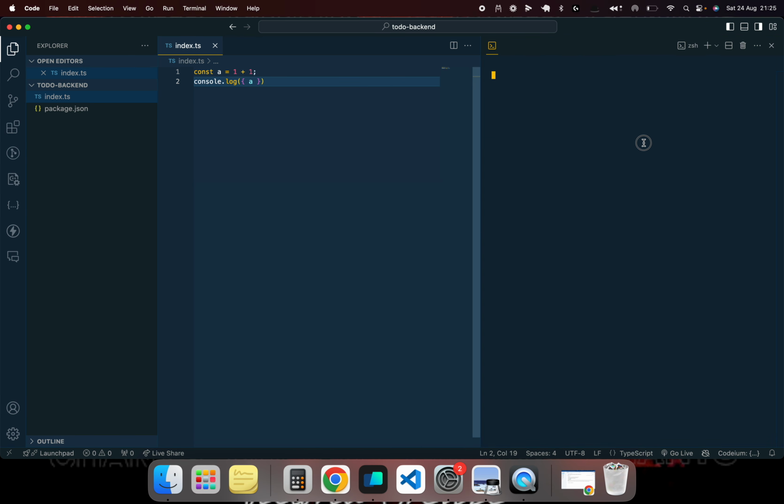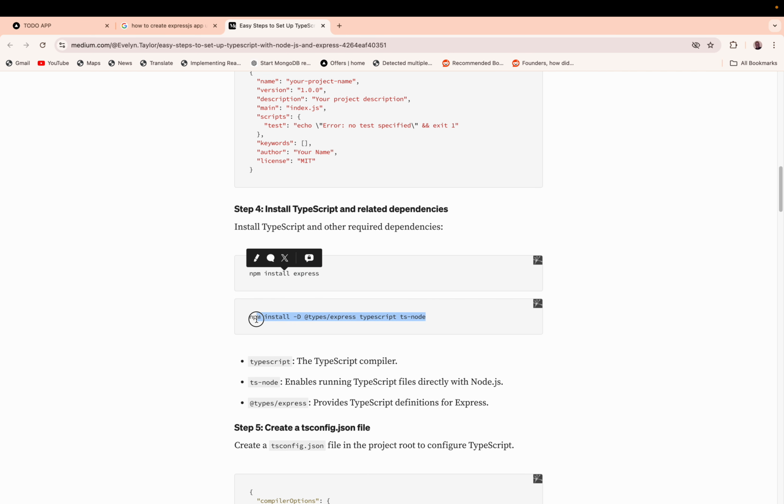So let's install Express, and before it's done, let's go back here to copy the remaining ones. And as you can see, the -D simply means it's going to install as a dev dependency.